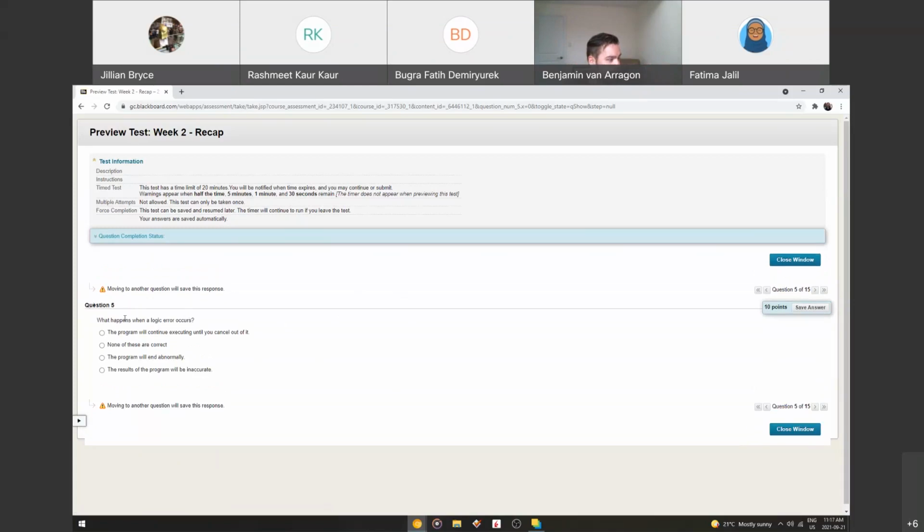Cool. Question 5. What happens when a logic error occurs? The program will continue executing until you cancel out of it. None of these. The program will end abnormally, or the results of the program will be inaccurate. What do we think for this? The results of the program will be inaccurate. Kendall said D, which is the results of the program will be inaccurate. Why do we think that with a logic error? You'd say this depends on what error handling you have, but you'd say inaccurate. Yeah, let's assume that you don't know that you made the error as a programmer.